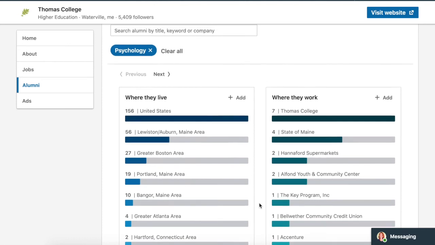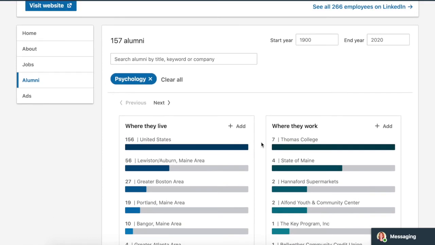You say something to the effect of, I see you graduated from Thomas College too. Would you mind if we connect? I see we studied the same thing at Thomas College. Do you mind if we connect?